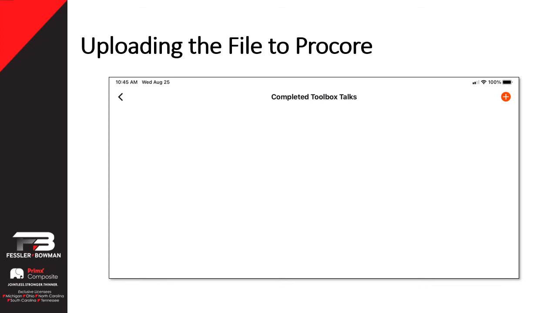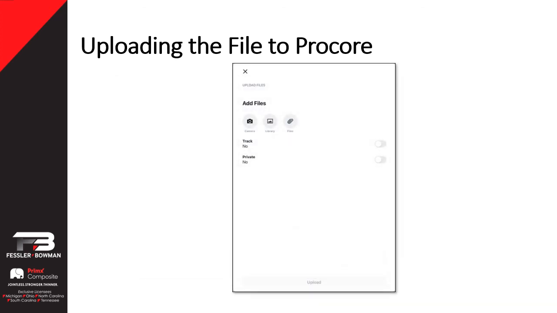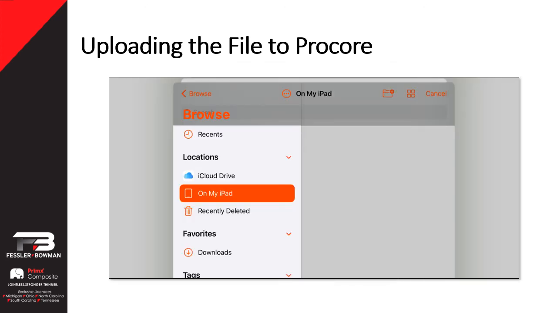Now that we're in the completed Toolbox Talks folder, we're going to select this little plus icon in the upper right corner of the screen here, and it's going to bring up this Upload Files dialog box. Now this dialog box will appear at the bottom of your screen. So you want to select Upload Files, which is then going to open another dialog box, which is the Add Files dialog box. Here you have some locations that you can choose from, whether it be your camera if you took a picture of something, a library within Procore, or a file that you want to upload from your device. In this case we're going to select the file from device, which will then bring up this dialog box here.